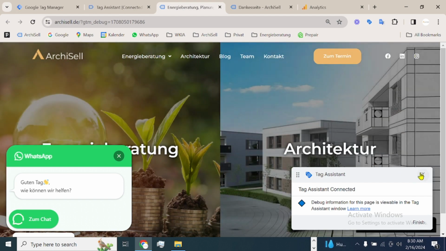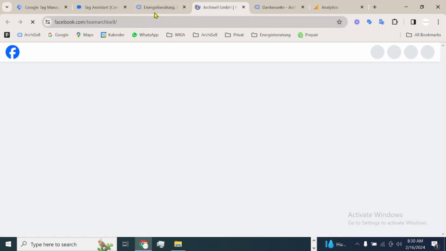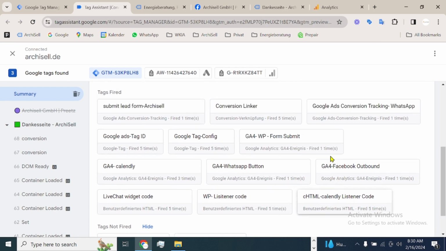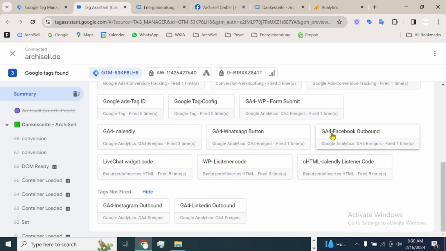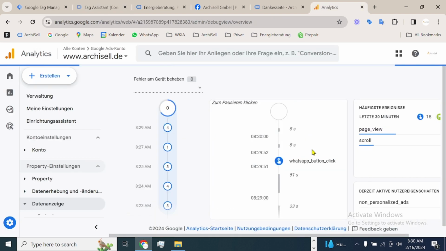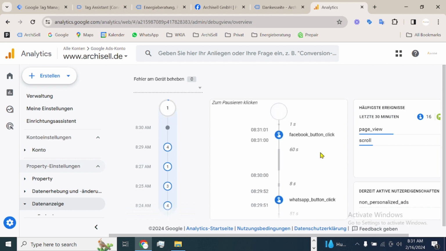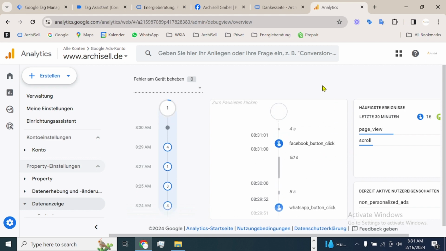So now I am going to the social media. Here is a Facebook. I clicked. So brother, here is a GA4 Facebook outbound. So check GA4. So brother, here is a Facebook button click.